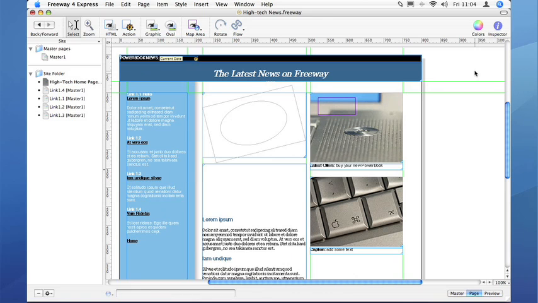This concludes our quick tour of the Freeway interface. We've looked at the toolbar, the site pane, quick look at hyperlinks and views, as well as the inspector palette. We'll be covering some of these subjects in greater detail in future episodes, so stay tuned.